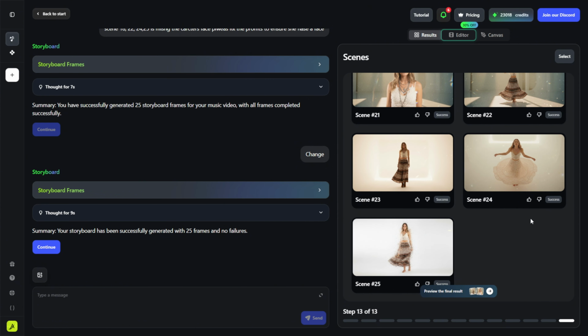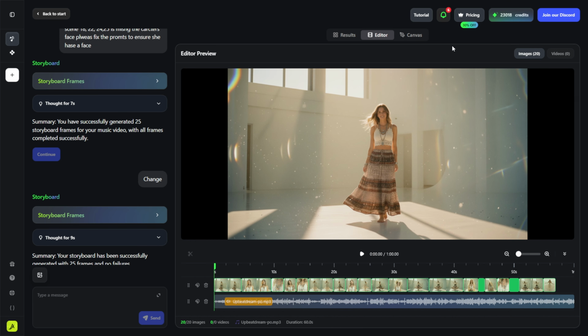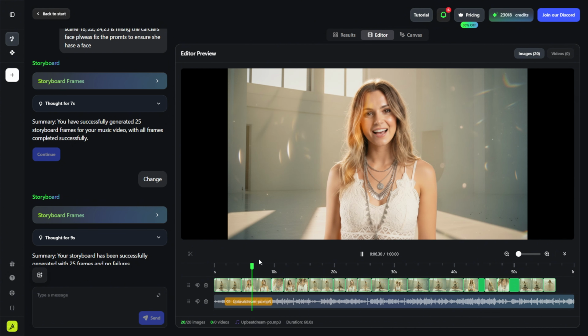Before we continue to the video generation part, the next thing we want to do is go to the editor by clicking on the editor at the top right. This allows us to see our images with the music track. So you can view all the images as the video plays to make sure that the images are what you want for every part of the music video. This gives you one more chance to adjust any images you want to change before creating the videos. Once you are happy, you can go back to results.